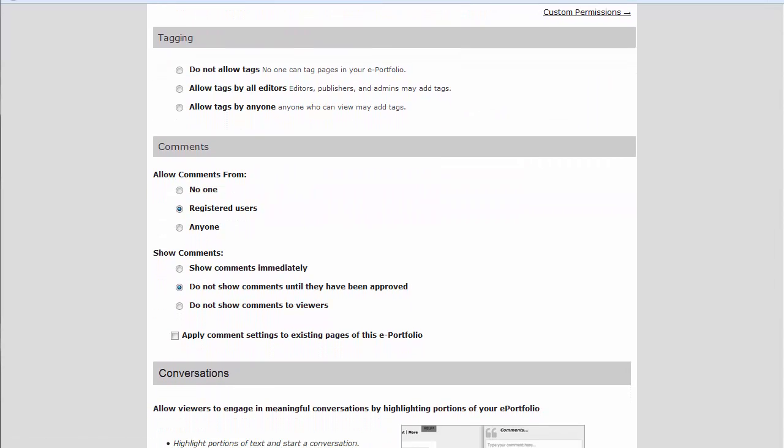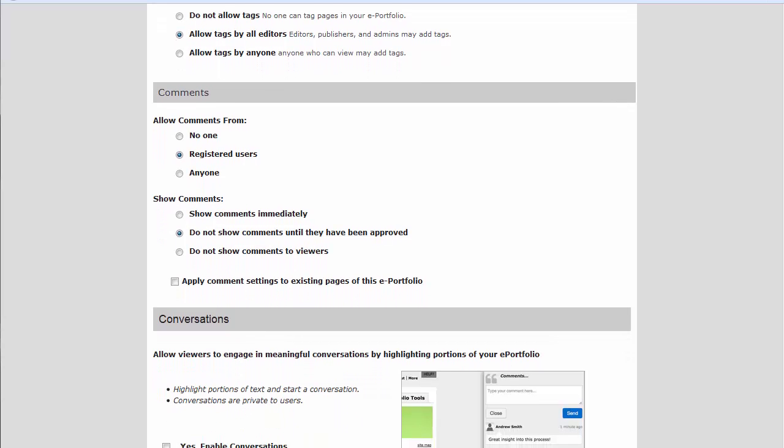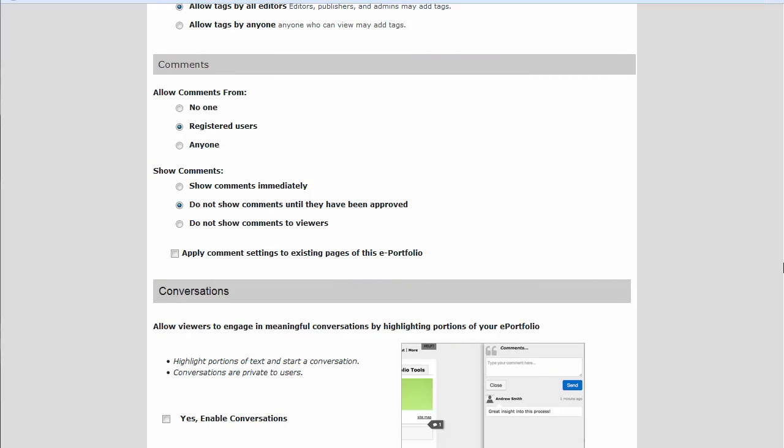Okay, so tagging. Tagging works a lot like hashtags in Twitter. It lets you set keywords or search terms for your portfolio to make it easier for people to find. And like a YouTube video or a blog, you can also have comments at the bottom of the page. Again, you can set this any way you like.